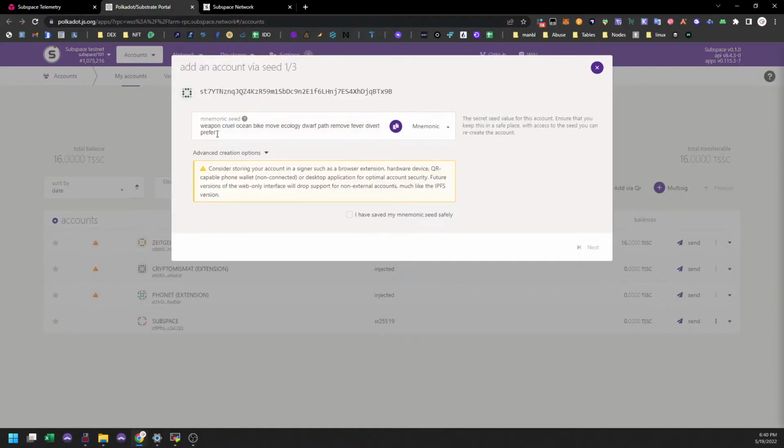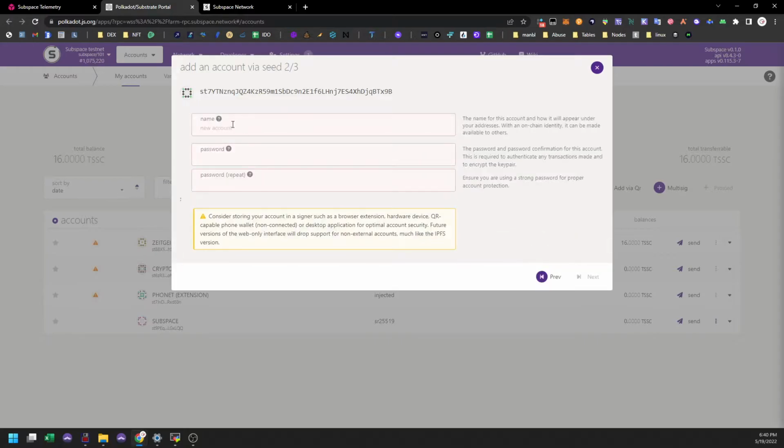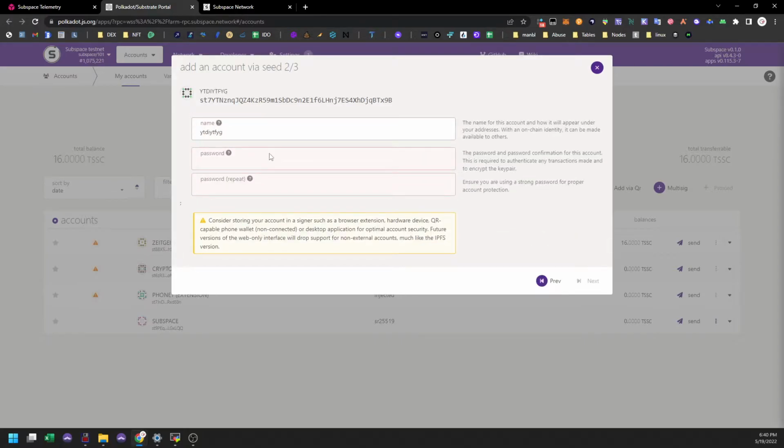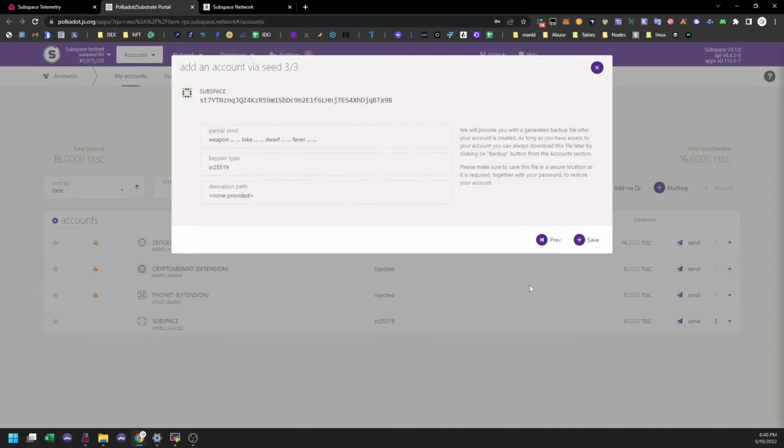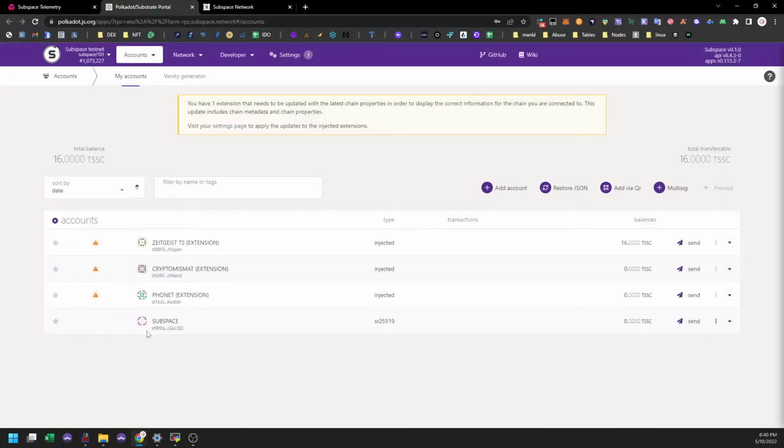Press add account. Here you will see the mnemonic phrase. Make sure that you save it. Here we mark that we saved it and click next. Here the name of the account, maybe Subspace, and a password. Next, and when you press save, the new address will be added here. To copy this address you have to click on the icon.